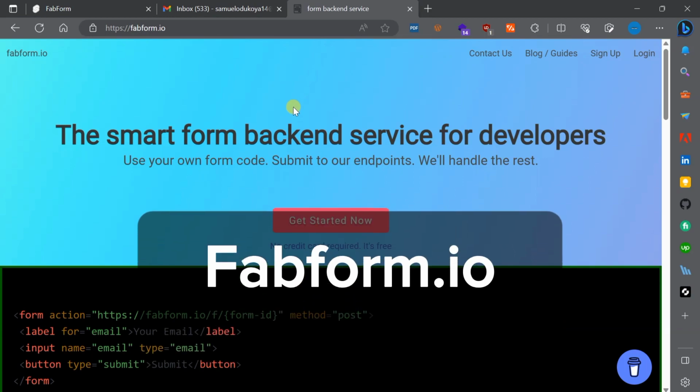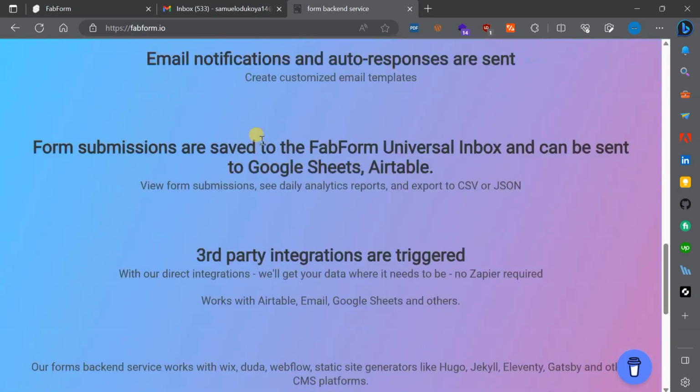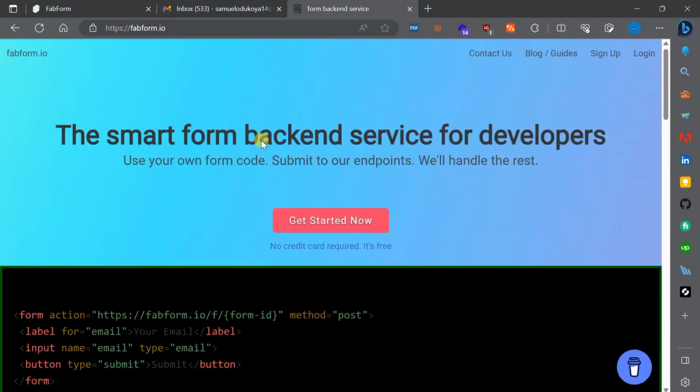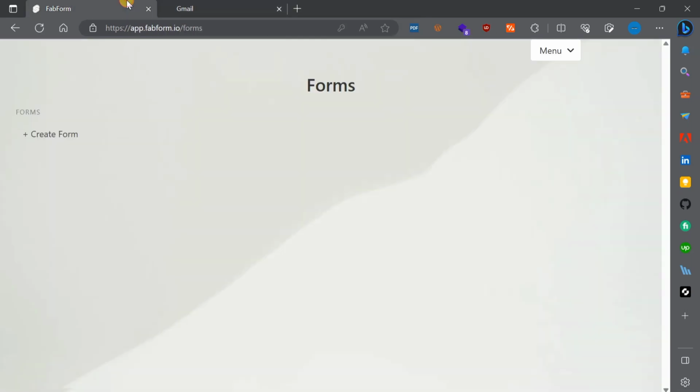So now for us to get those data, let's use fabform.io. This is just basically everything. So you can just click on get started now and you can sign up. It's totally free. And you can use your email to verify it. I've done that. Okay, because that's the email I'll be using.